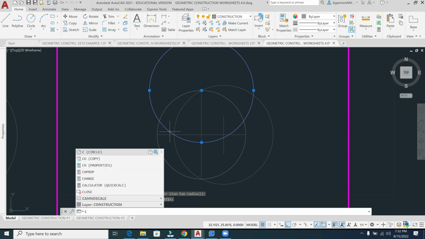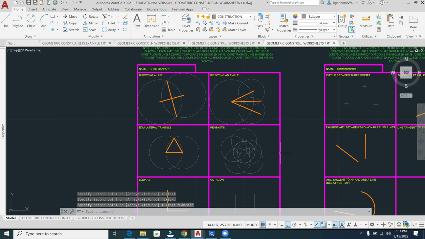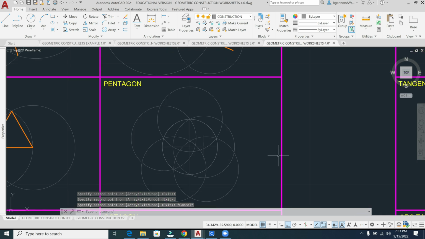So CO, copy, and I want to copy it on the center point, and I'm going to copy it 4 points to where it meets the edge of the circle. So watch this here. So moving around here, where it meets on this point here, and then one more time right over here. Pretty messy. It's going to make a lot more sense now, though.